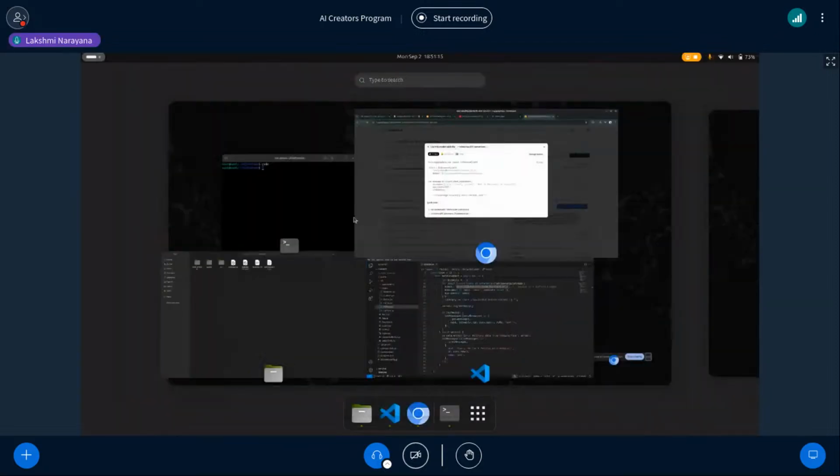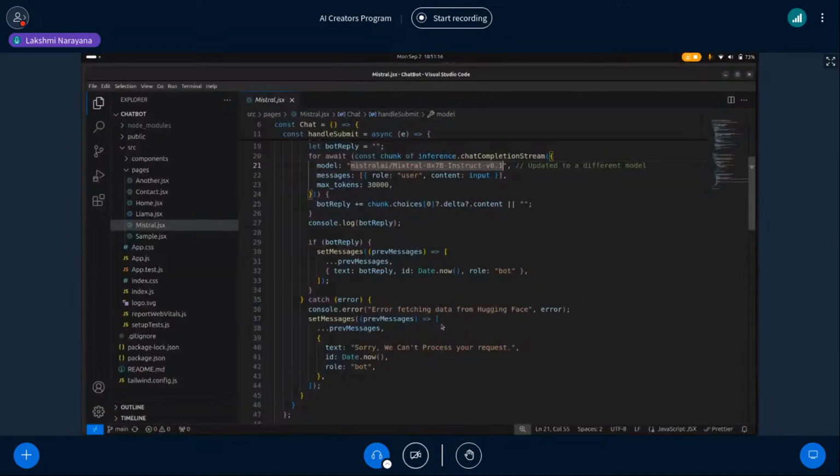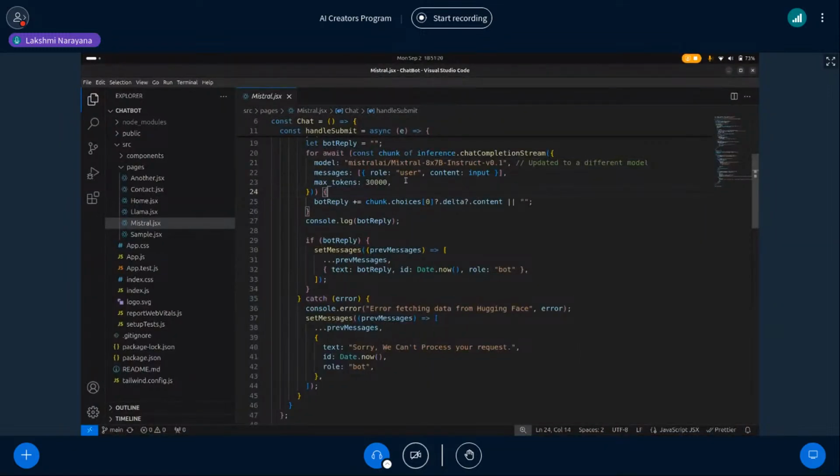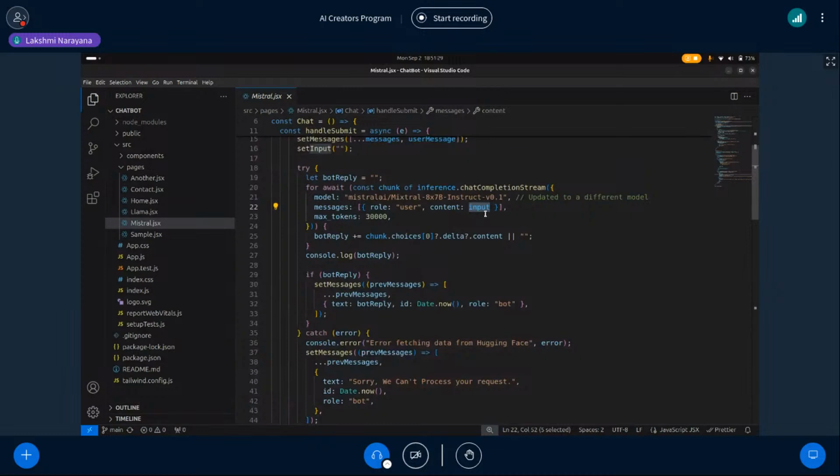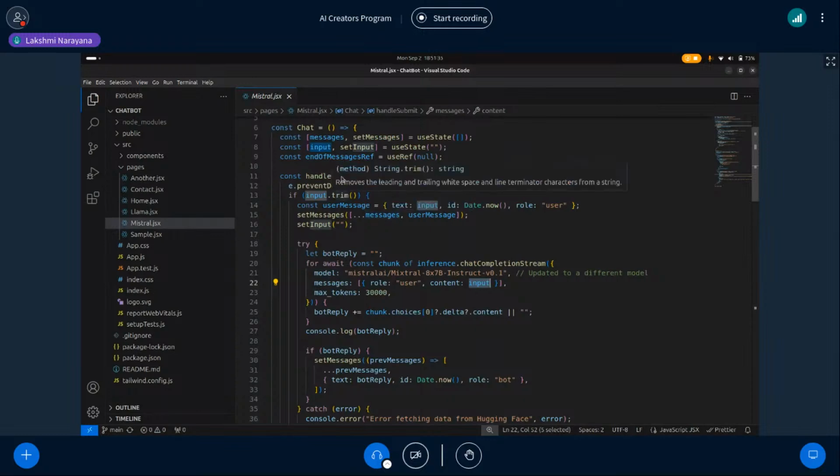So I will be using that over here, and then we will be defining each and every component, customizing it to our own needs, right? The role will be user, and the content is basically the prompt that is being given to the model. So here the prompt will be our input, right? Whatever input we give will be the prompt to the model on the Hugging Face server.